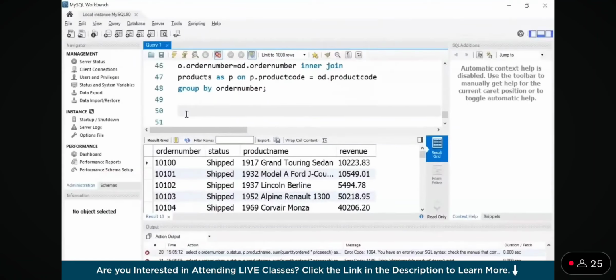Okay, now in our classic models database we have 2 tables, customers and orders.